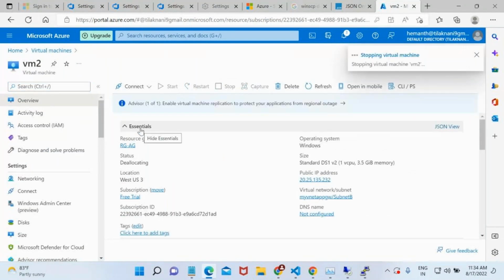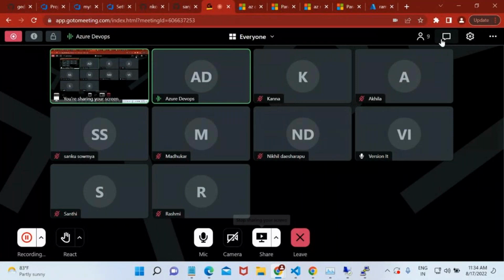This is how, once anybody signs up for the Azure portal account, they need to invite the users like this. Okay. Any doubts till this point?